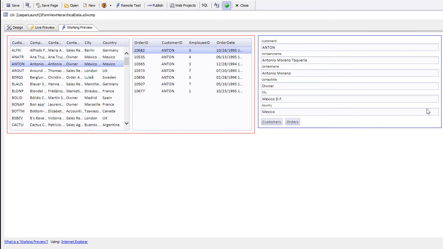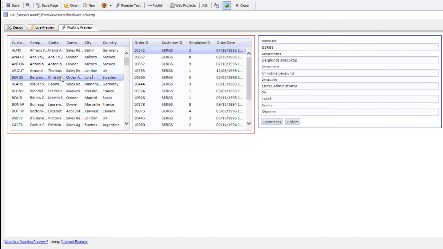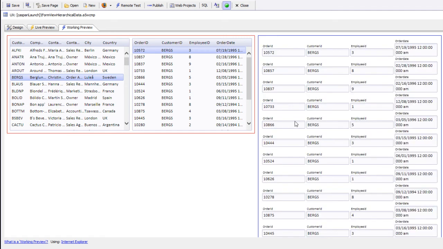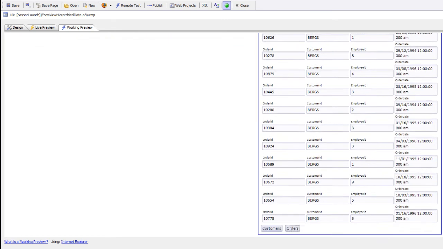And then we have the FormView control that is displaying data from the customer list. So you can see here that this FormView control actually has two different layouts. The first layout, called customers, is displaying data from the selected customer, and then when we click on orders we're seeing a different layout of the FormView control that is displaying all of the orders for the selected customer.